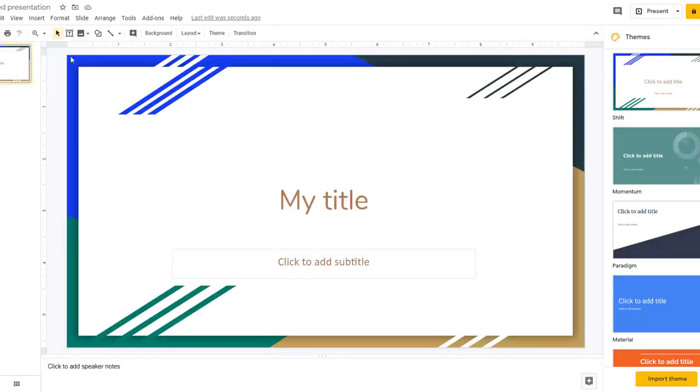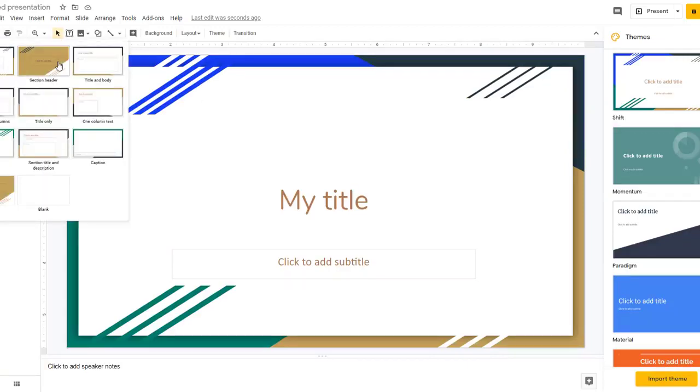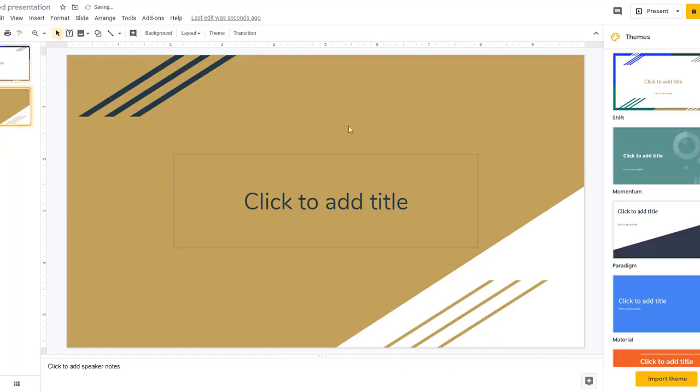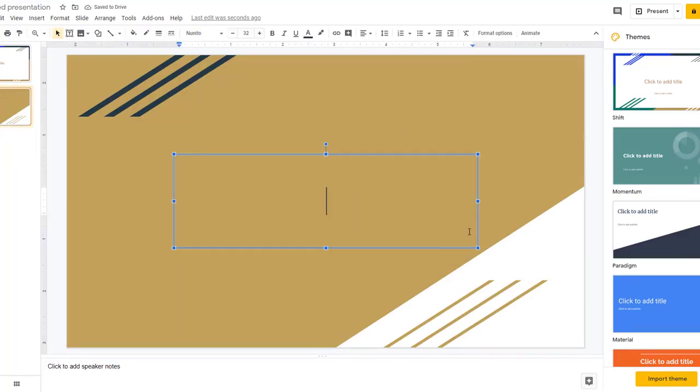So let me show you. So if I go up here to the plus, which you can't see, but say I want to add a slide, I just click it and I'll add it here, and I can type whatever I want. And as you can see, they're all color coded to match the theme that I chose for this presentation.